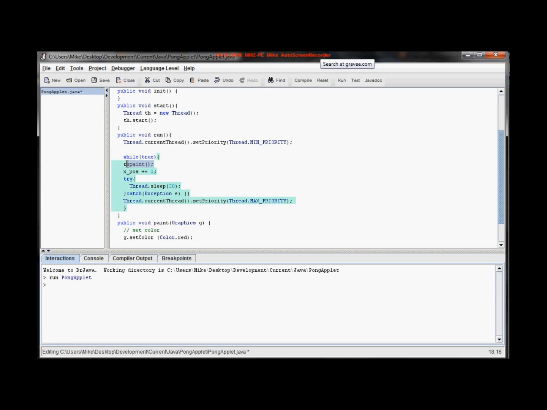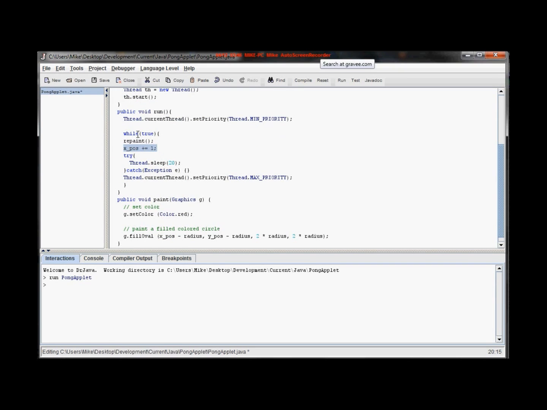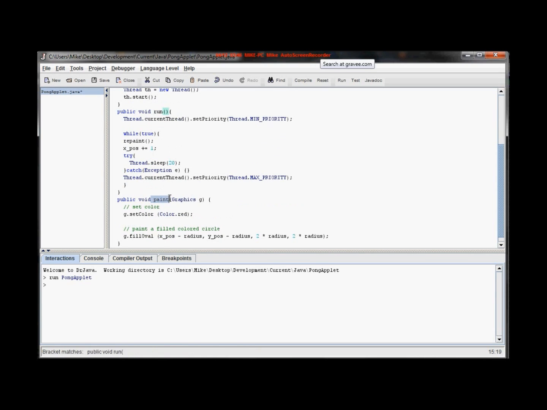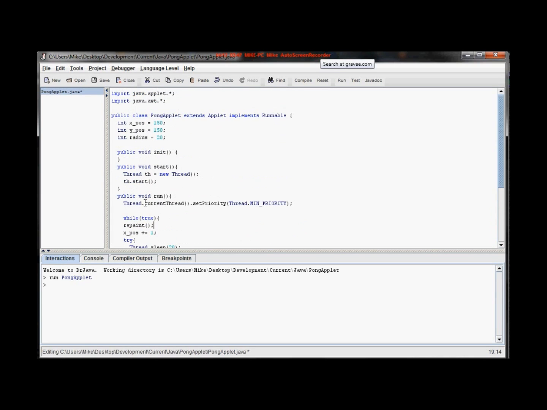So what this is going to do is when this while loop is run, we're going to clear the screen, which is basically, you know, we saw the white screen in the last tutorial. It's going to create another white screen on top of it. And then this run method calls the paint method, so you don't have to throw that in here. It's happening.